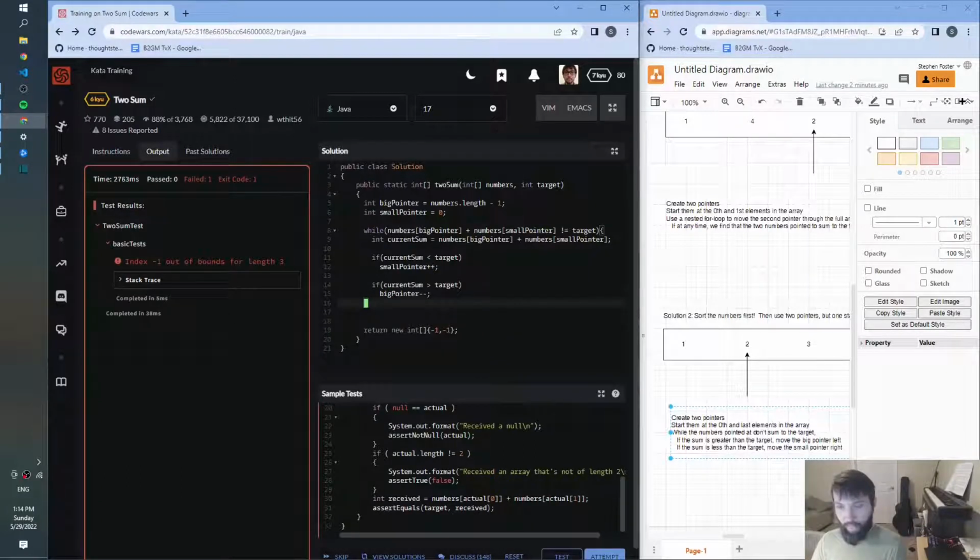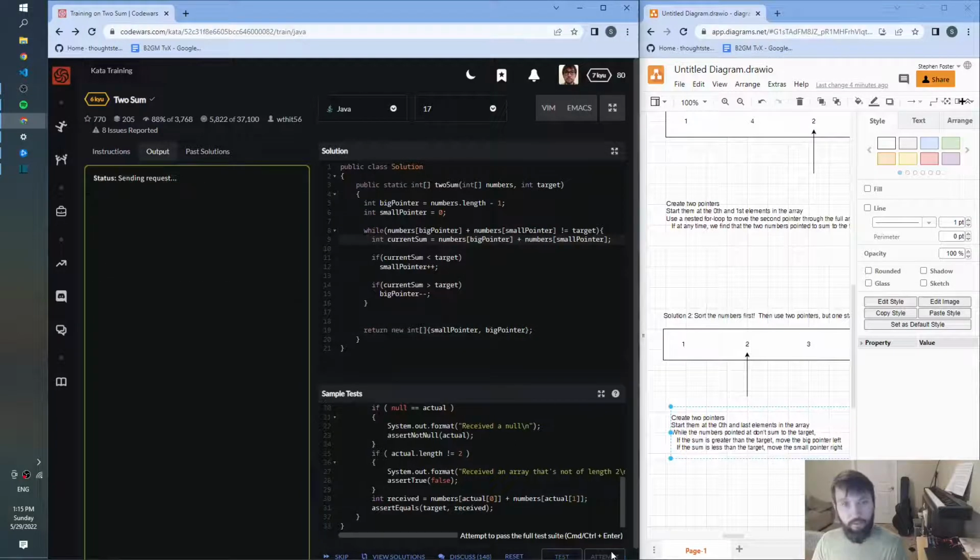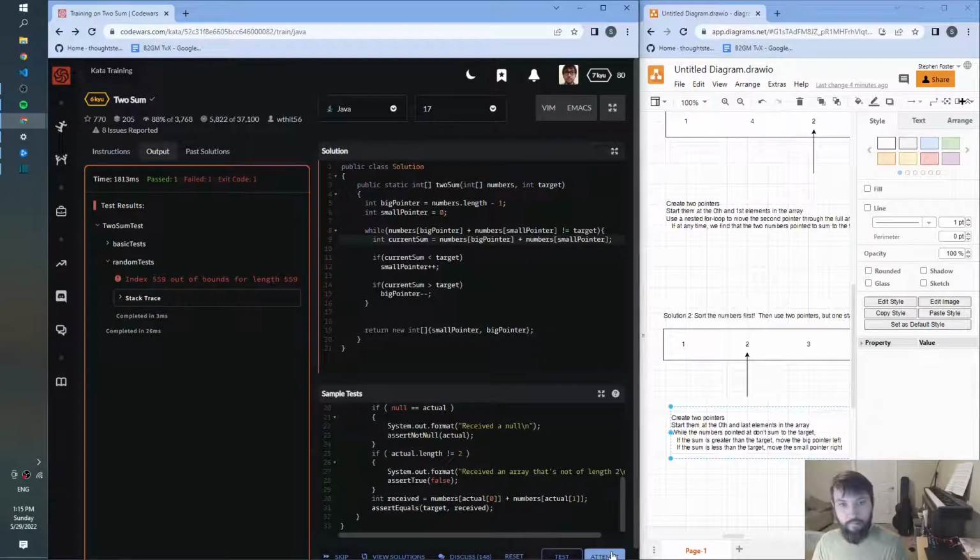Actually, we're not, because the only time we're returning is this. But when we exit this loop, it should be the case that numbers[bigPointer] plus numbers[smallPointer] equals the target. So we should be ready to just return smallPointer and bigPointer packaged up into an array. Let's try that. All right, well, that seems to work. Let's attempt it on all of the tests. Oh, it didn't work on one of them.